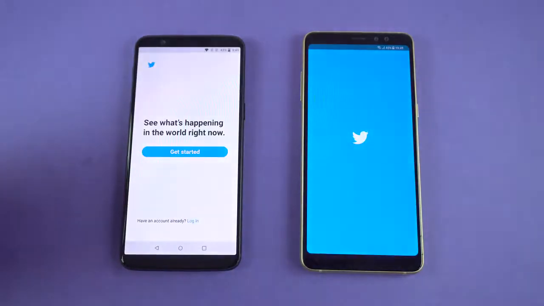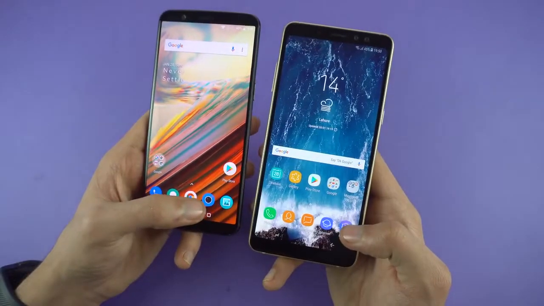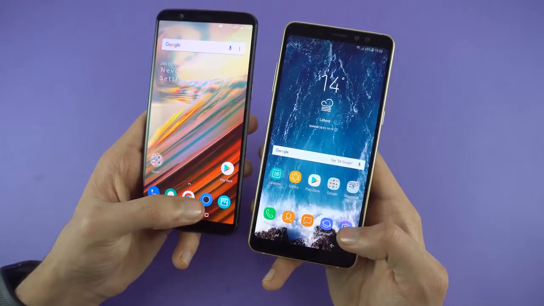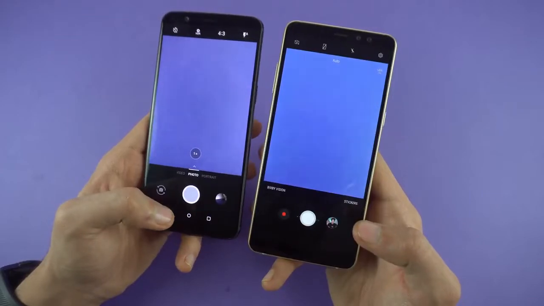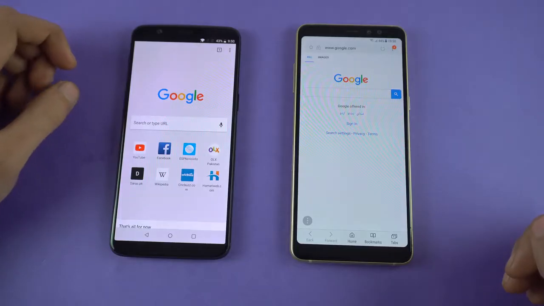Twitter. Now lastly, we'll be launching the cameras at the same time. 3, 2, 1, boom. And faster on the OnePlus 5T. Now time for the browsing action.